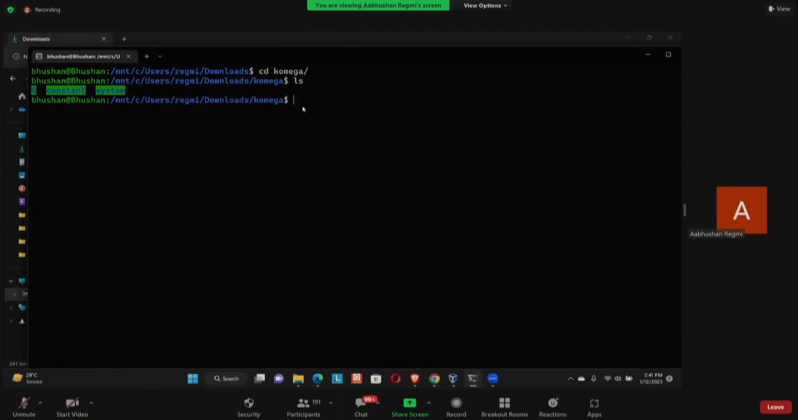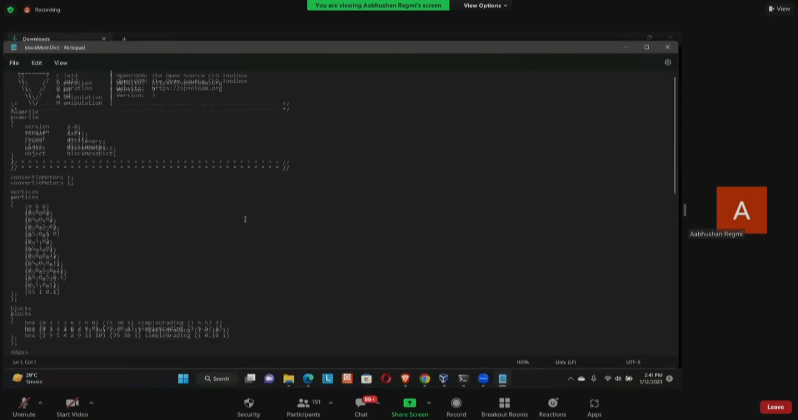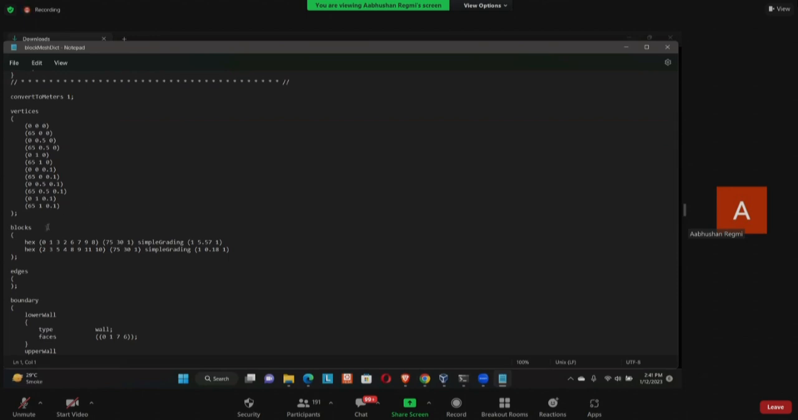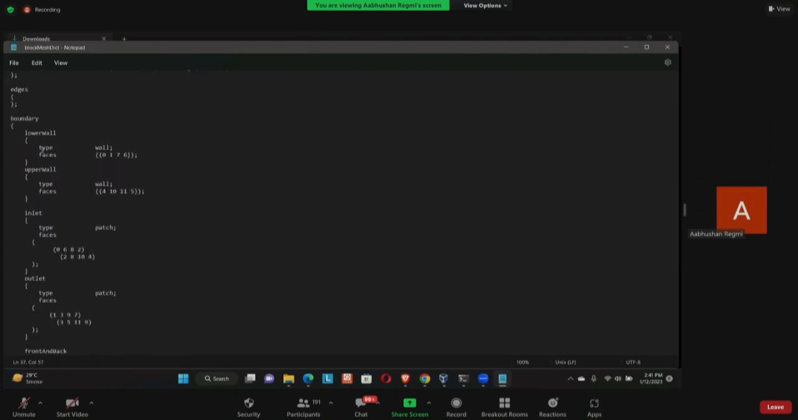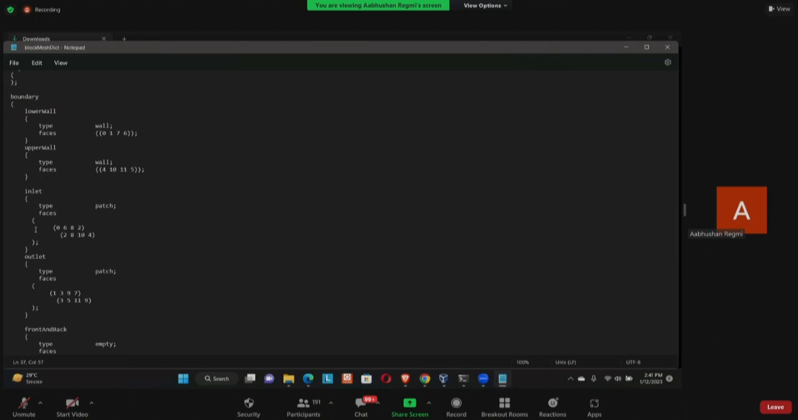So here, now what I'm going to do is show you guys the blockMeshDict. So notepad.exe system blockMeshDict. So we have 2 blocks, and these are the vertices. And in each one of the blocks, we are using an expansion ratio so that we get grading in our mesh that has a fine number of cells near the wall. And these are the boundaries: lower wall, upper wall, inlet and outlet.